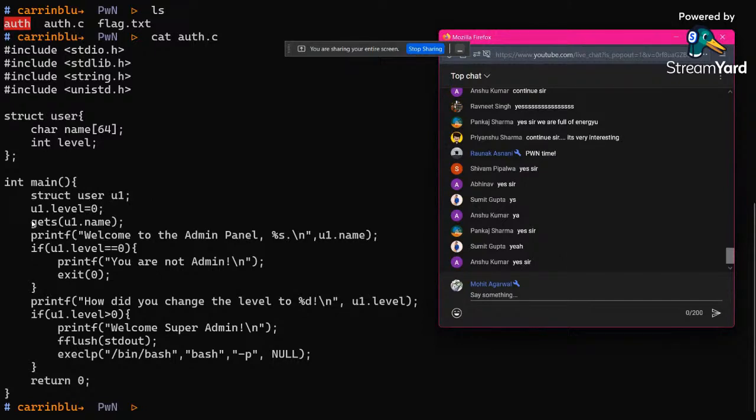Then we are getting the username from the person who will run the program. Then it checks if the user level is equal to 0, which it is from the start, right? If it is 0, it will print you are not admin and exit the program. If for some reason it's not 0, which is weird if you think about it, since we are clearly assigning the level as 0 here, then we print this line, how did you change your level to whatever the level changes to.